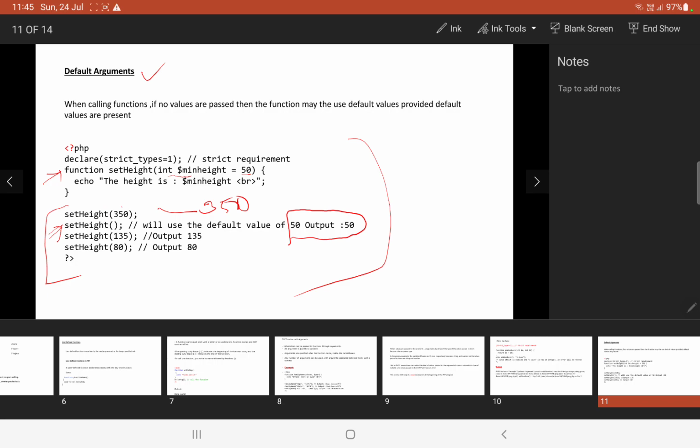So at that time the function set height may be executed, in the sense it may print the statement the height is the value inside minimum height, which will be assumed as the default value 50. So the output 50 will be produced. So default arguments are the arguments which take some default values in case proper values are not passed from the function calling point.